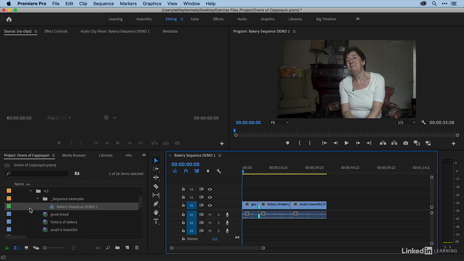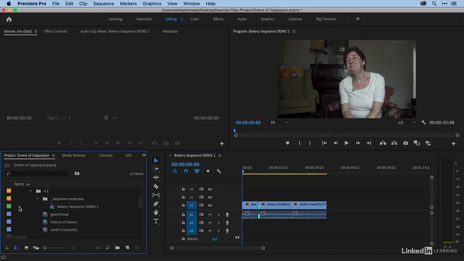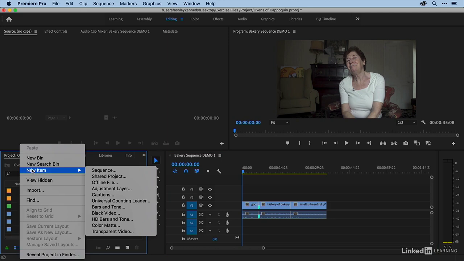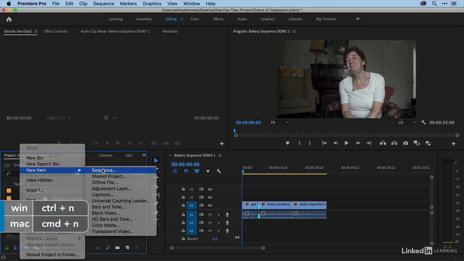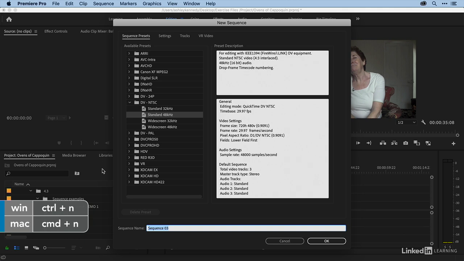And this is important if the sequence settings absolutely need to be set up in a certain way. For example, when I go on site to television stations and train them in Premiere Pro, they have a very specific setting that they've got to work at, all right? So that's when you predetermine your sequence settings. To do that, you can right-click in the project panel and choose New Item and then Sequence, keyboard shortcut Command-N or Control-N on a PC.